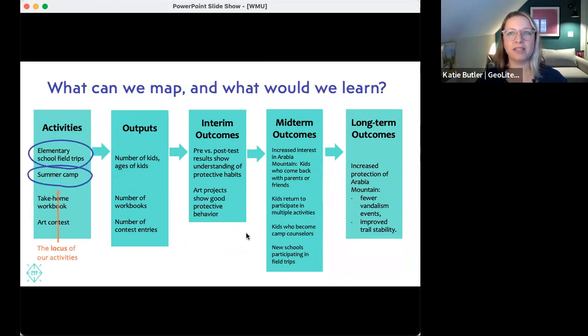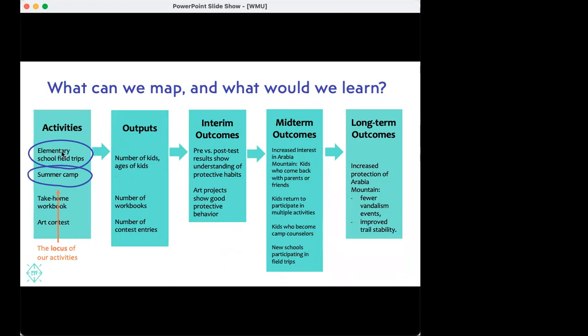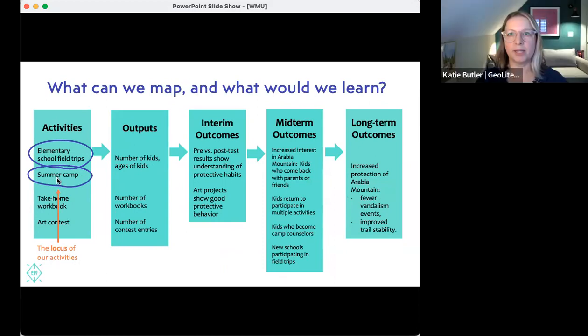So which of these things can we map? Well, first of all, we can map the locus of our activities. We can map where we're doing the field trips and where we're doing the summer camps.